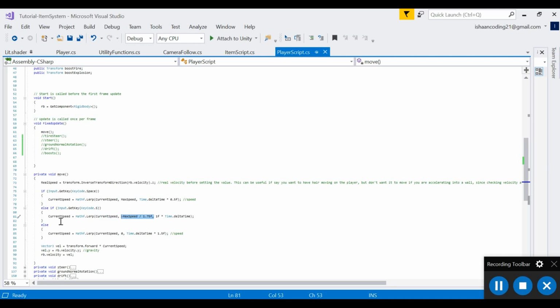We're interpolating the current speed to this value over here, and the interpolation speed is 1 times Time.deltaTime. And if we're not reversing or accelerating, we gradually want to slow down, so we're interpolating the current speed to 0 over here with an interpolation speed of 1.5 times Time.deltaTime.